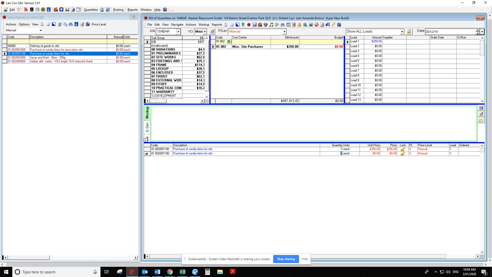So we just create a few of these and just change the load to 2 and 3. So that means that we'll be able to update this to be Brett's Hardware, Bunnings and Fasteners Direct. So we'll just give that a second. It's just a bit slow. So that's the 3 loads there.